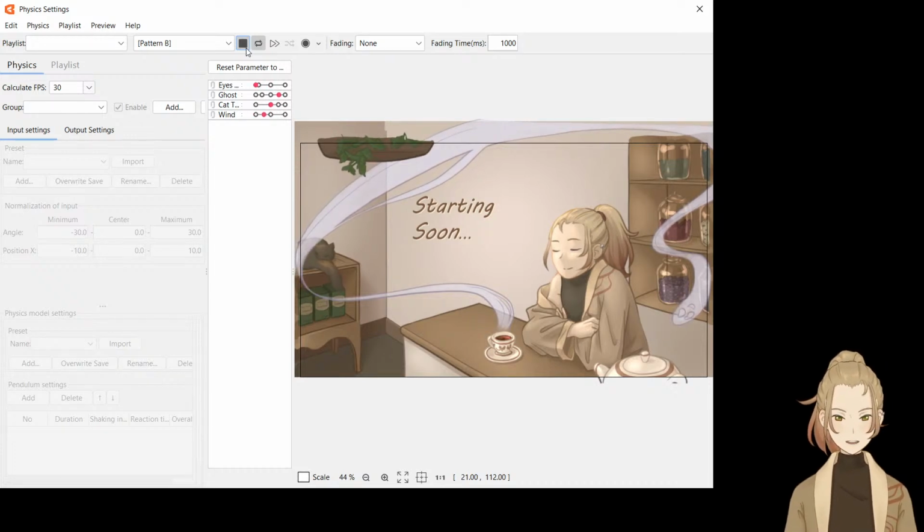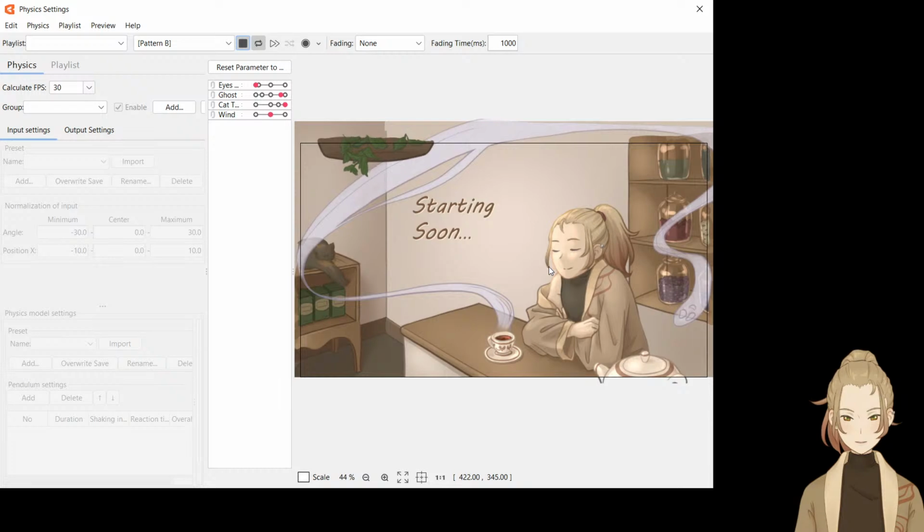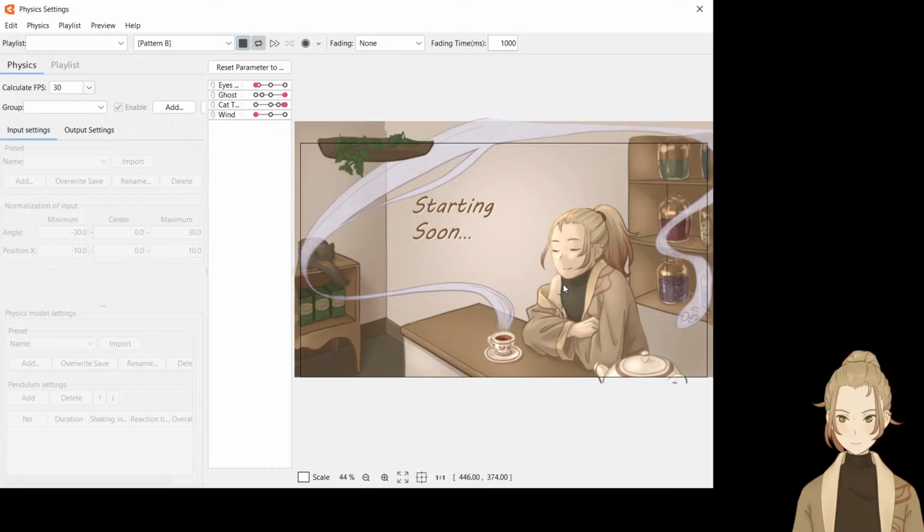I was going to add some more secondary movement to the ends of the hair and stuff, but honestly, I don't know if I even really need it. I think it looks nice the way it is. I'll put a little bit, but I'm actually surprisingly happy with how it's looking so far.